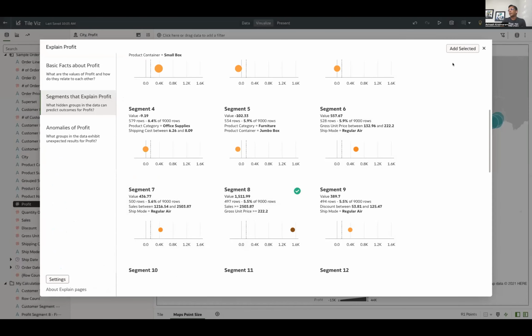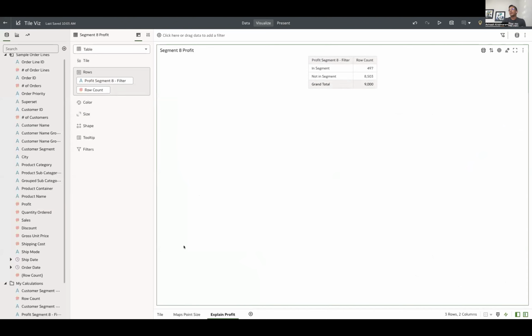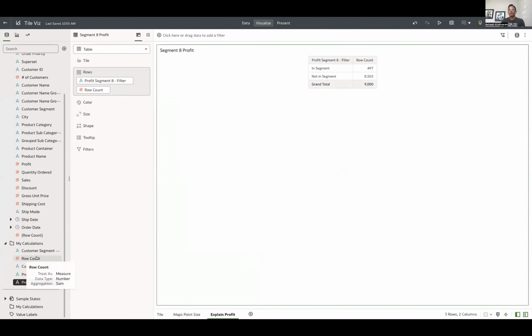And once you add the visualization or the segmentation data to the canvas, we add it as a table or a tabular view. All of the calculations that we use for segmentation are now created as My Calculations, and they can be reused within your workbook or canvases. You can use them for other visualizations, use them as filters.